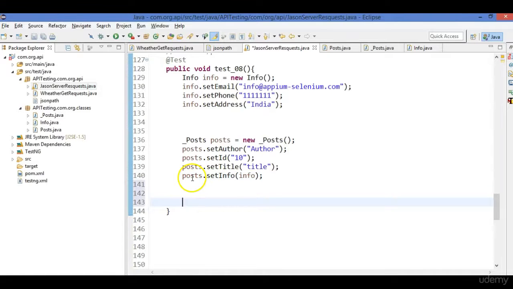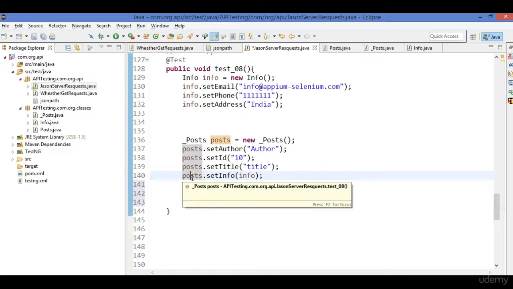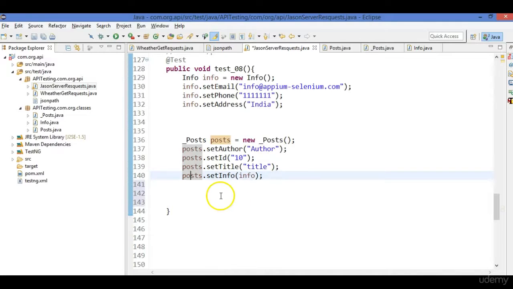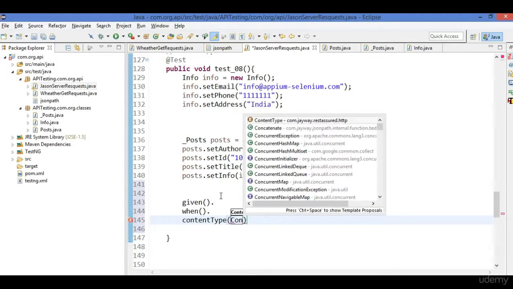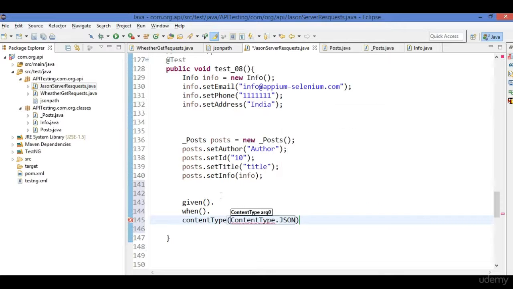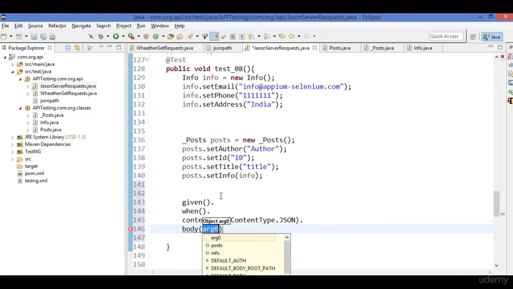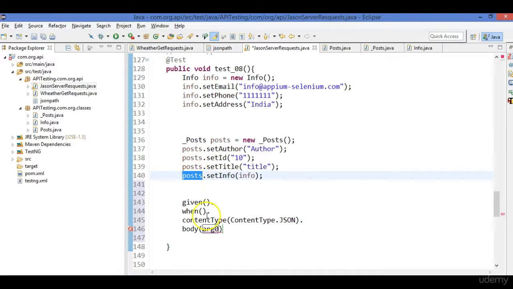Now we have the post body ready. Now we need to send this post request. So let's see, use given, when, and the content type we have to send is the JSON object. So we'll be using content type as JSON. Okay, and in the body we will be sending an object of posts. Okay, so that's all.